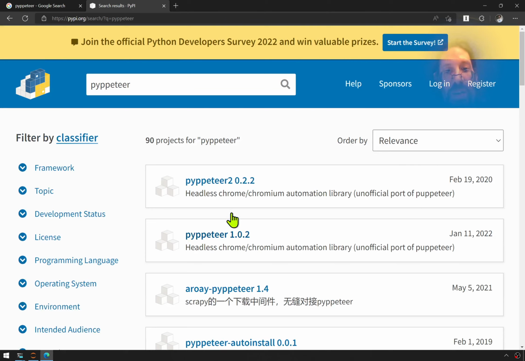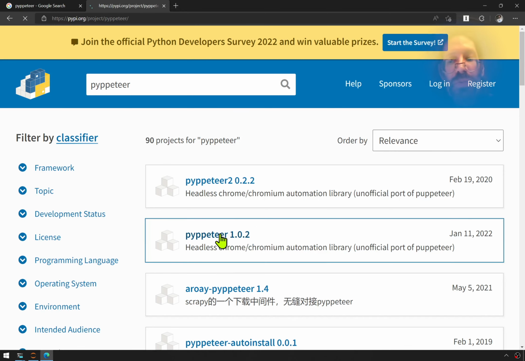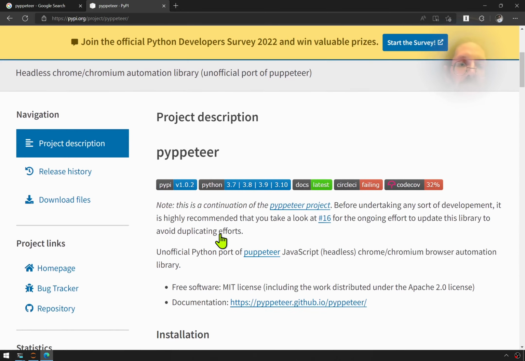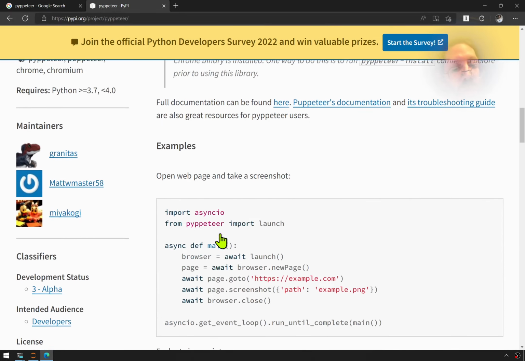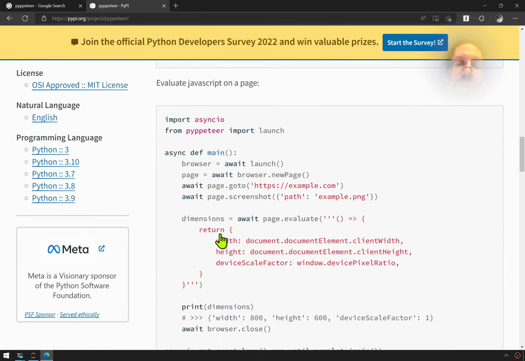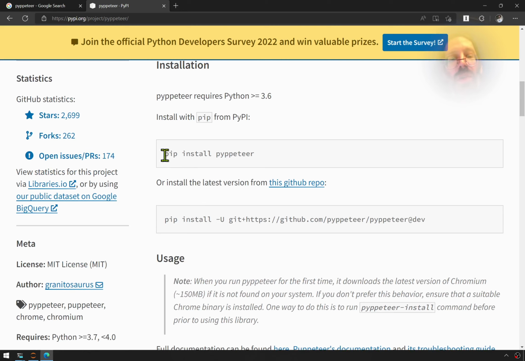And already there's a little bit of a schism, right? There's a newer version, Pyppeteer 2, with an older date. And then there's an older version, January 11, 2022, with a newer date. And even the newer date is kind of old. It does exist on GitHub too, and you can probably get newer versions on GitHub, but hey, who's going to do that when you can just pip install Pyppeteer?